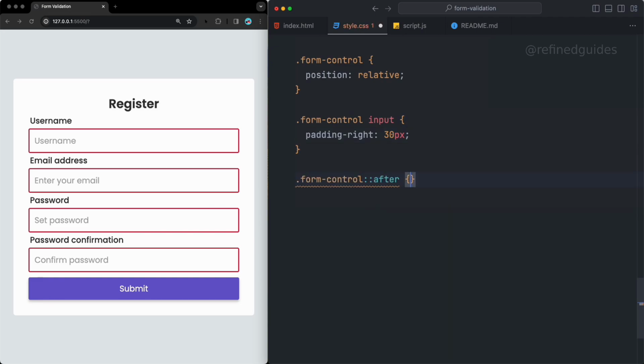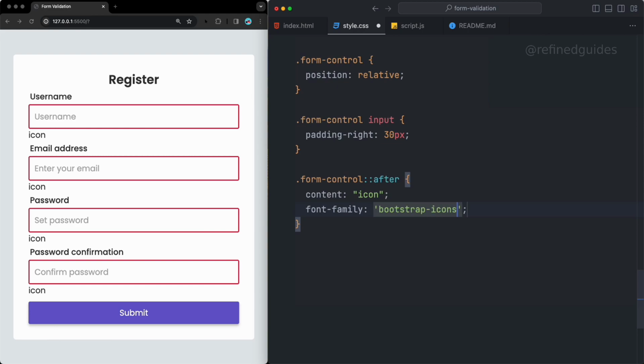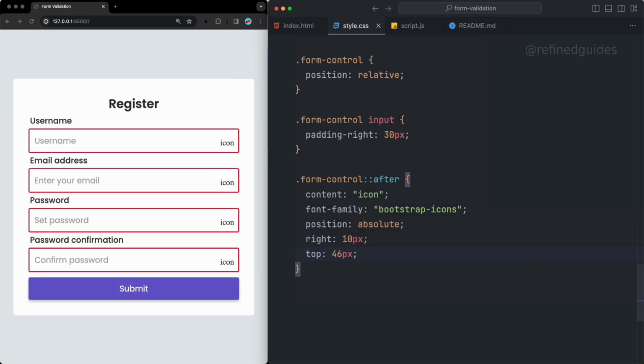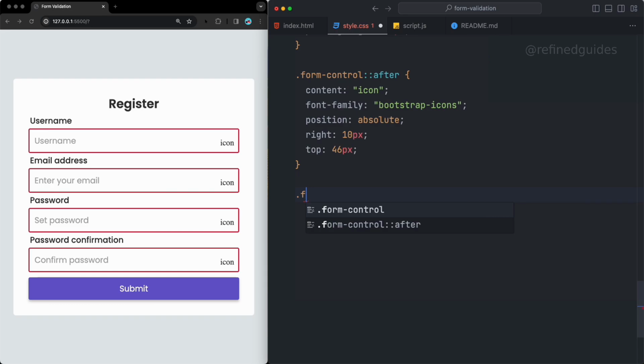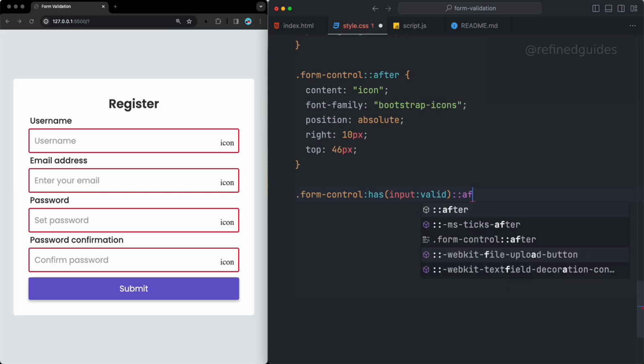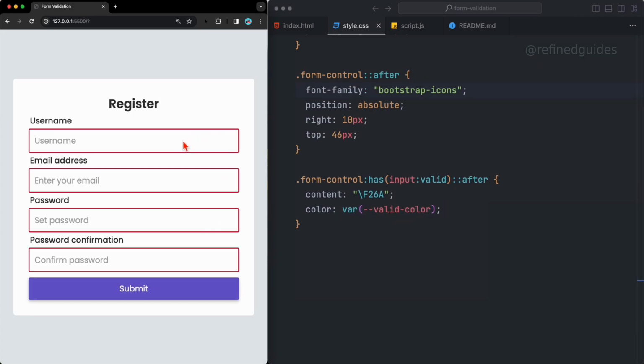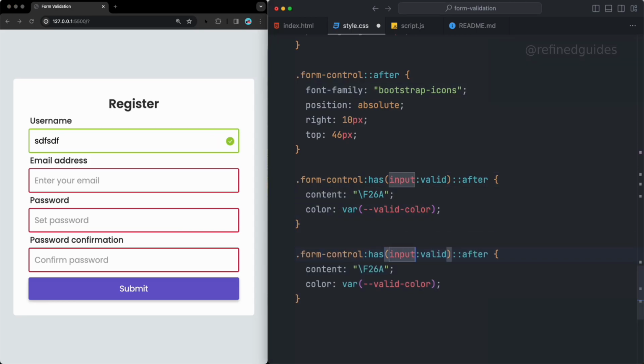Then, I'll add an after pseudo element to the form control. This pseudo element will contain the icon. Then, I'll set the position to absolute and move it to the right side of the form control. If the form control has a valid input, I will display the check icon in green color. Likewise, if the form control has an invalid input, I will display the X icon in red color.